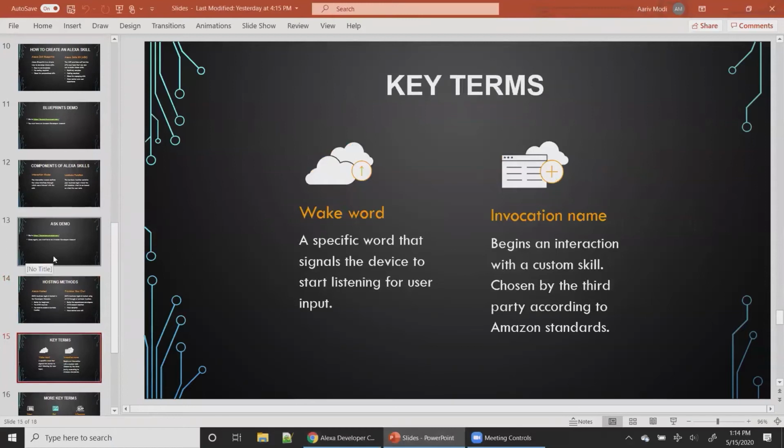The first is the wake word. The wake word is a word that signals the device to start listening for user input. For most devices, the wake word is Alexa. However, the other options are Amazon, Computer, and Echo. The other is the invocation name. It starts an Alexa skill and is chosen by the developer as long as it follows Amazon standards. For example, if you were creating an Alexa skill called My Interesting Facts, you would probably make the invocation name My Interesting Facts.